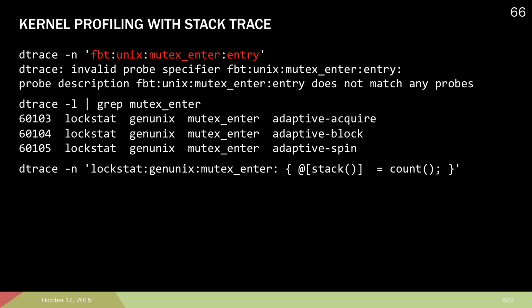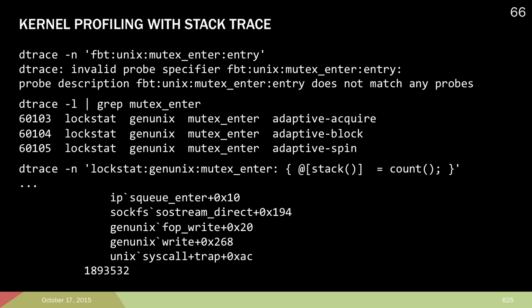Instead of using the fbt provider, we'll use mutex-enter from the lockstat provider. This stack trace happened almost 2 million times. This stack trace shows the write system call being called. Continuing up the stack, we see sockfs is responsible for the write. The other stack trace, which is not shown here, shows almost exactly as many reads.